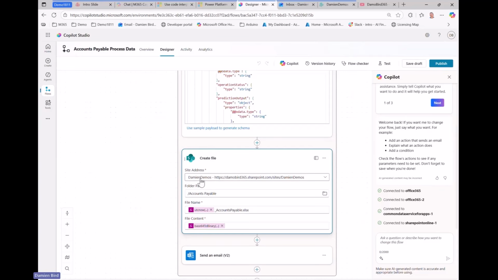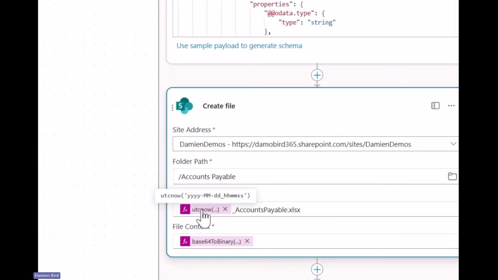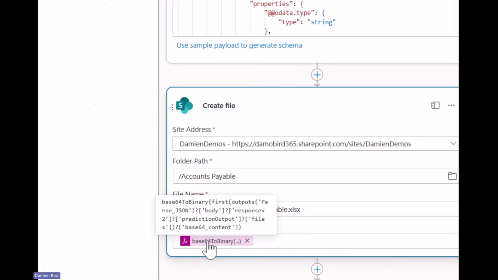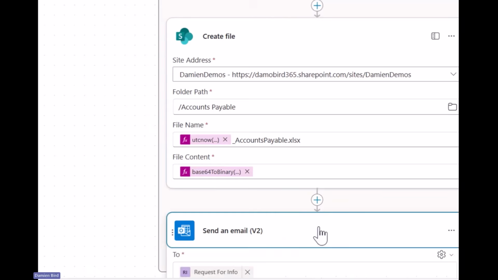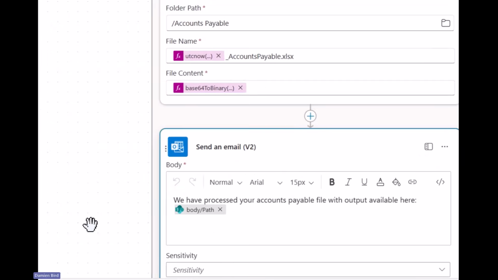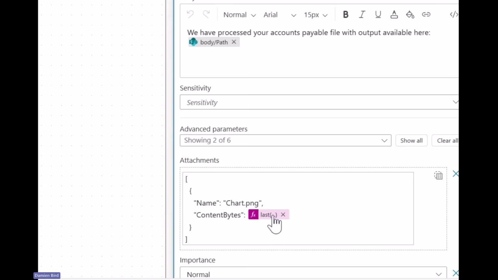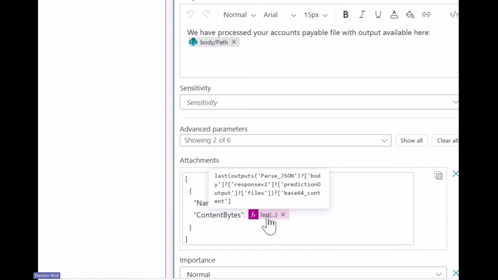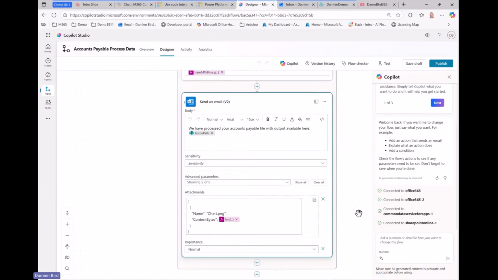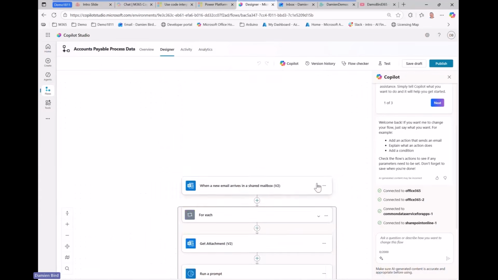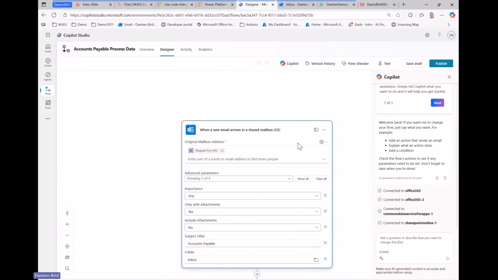I'm creating a copy of the file that's generated and using a timestamp for the prefix to the file. I'm also converting that base64 that we saw in the sample output so we can create that file. But also I'm using the send an email action. And as I scroll down through that, we can see again the expression that's used to get the last base64 and send that as an attachment.